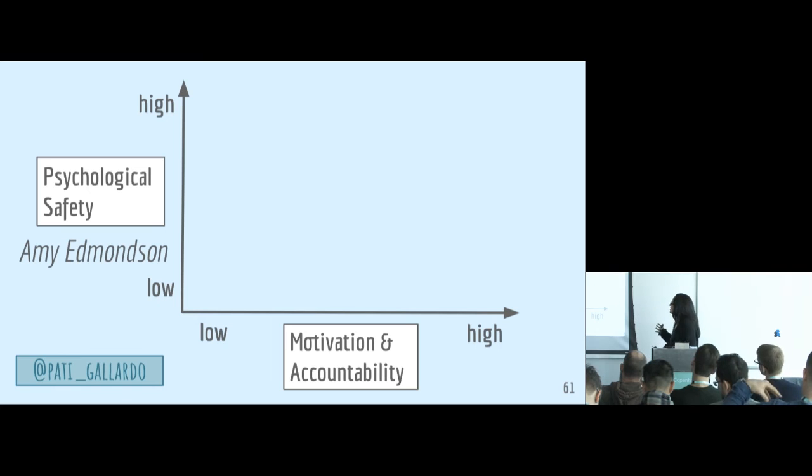And she established this matrix, which is kind of interesting when you want to talk about this. The idea is on the y-axis, you have psychological safety from low to high. And on the x-axis, you have motivation and accountability. One thing is from tech, because she has done these studies in many different sectors, especially in healthcare. What you see in tech is that we're generally highly motivated people. We really want to do a good job. On average, we're ridiculously motivated for our jobs.